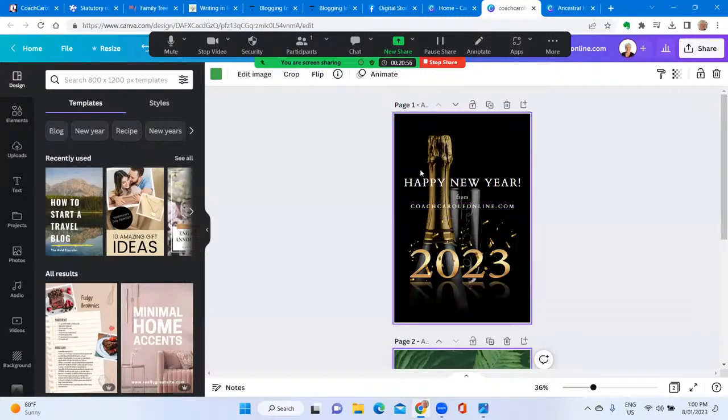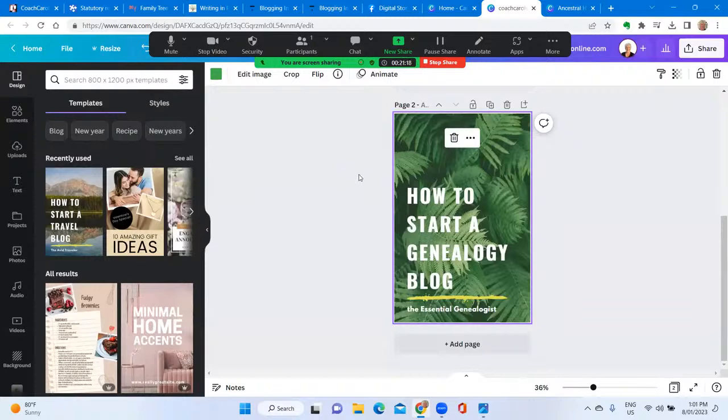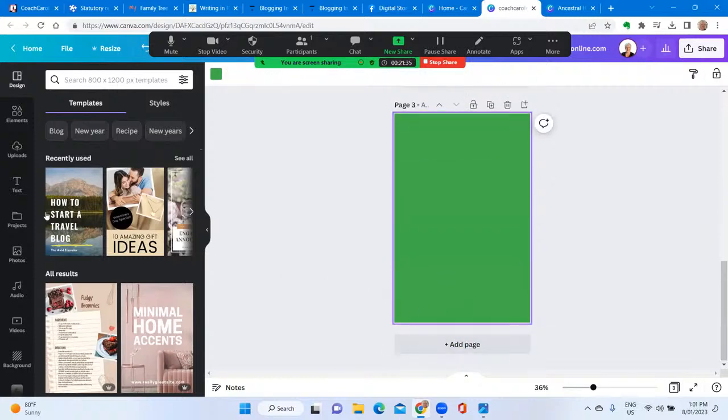So you can see here there's a Happy New Year blog template, and I can tell that I'm using templates that are sized 800 by 1200 pixels for this particular template. That's an important feature of Canva. It will give you the right dimensions. Below that, I've created another little blog post, a feature image, I should say, and I have used a particular background which is different to the original one. So let me just create a page and show you how I did that.